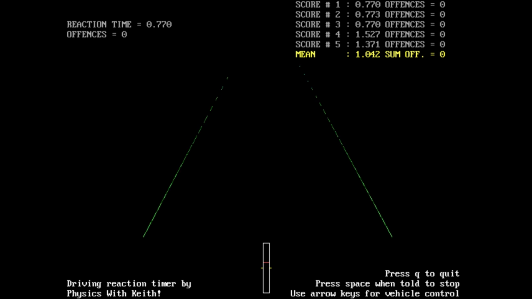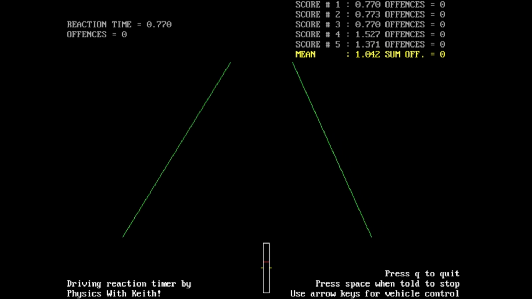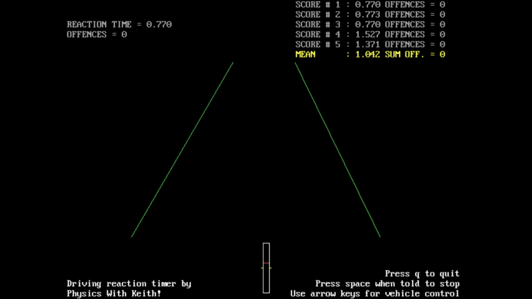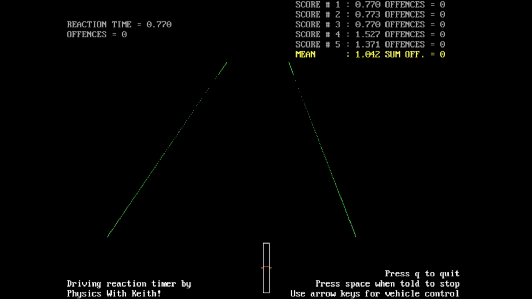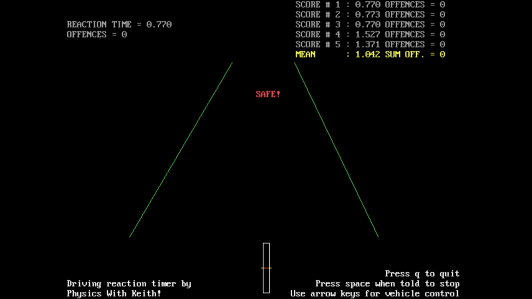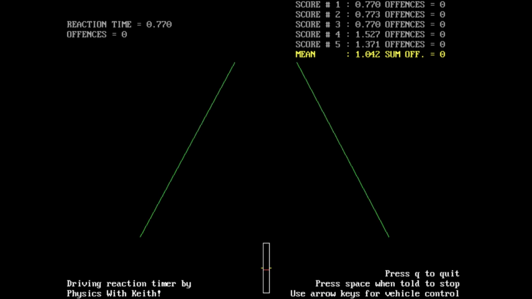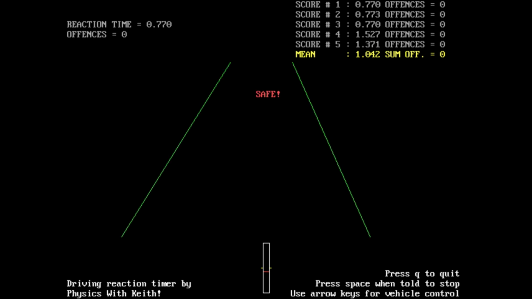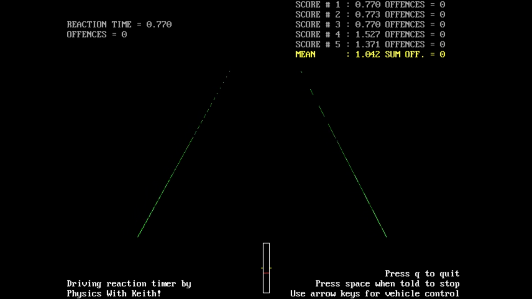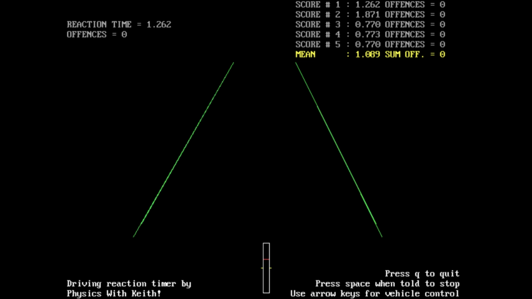On the top right, you can see it tells us the reaction time, and that is the time between the stop appearing and us hitting the space bar. Well, it's not wonderfully accurate because the code is also running, so the timing might be slightly off, but it gives us an indication. On the right-hand side, you can see the last 5 scores, they're in seconds, and also the offences, and then we've got the sum of all the offences and the mean reaction time. Ooh, that was quite a long one. Mean reaction time there.